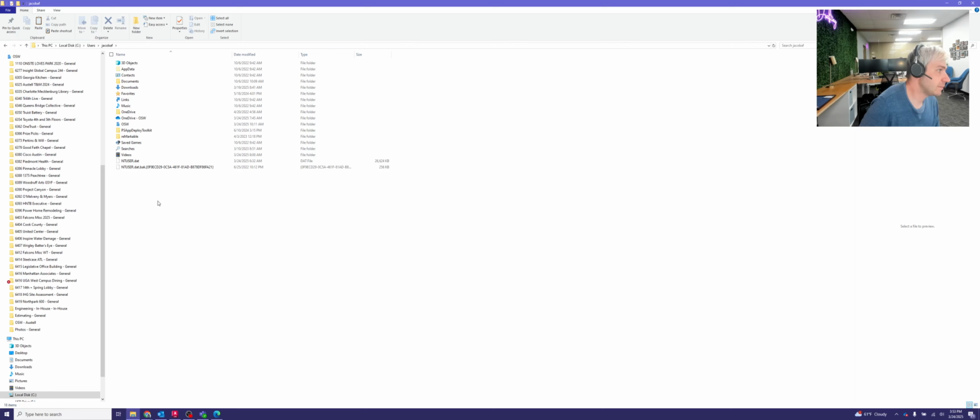And then in your folder here, you will not see this by default. You're going to have to go up to view. By default, this is unchecked in Windows. So what you're going to need to do is check this hidden items box under view. And once you have that checked, you are going to see a folder called AppData.